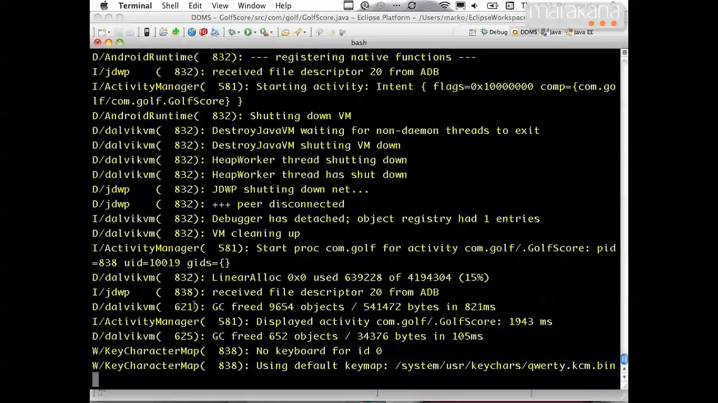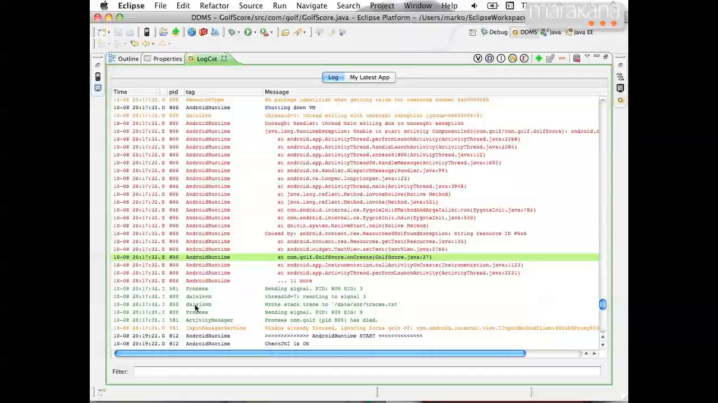So I sometimes find it easier to just tab between my Eclipse and this versus switch the perspective on the Eclipse. So it's up to you.